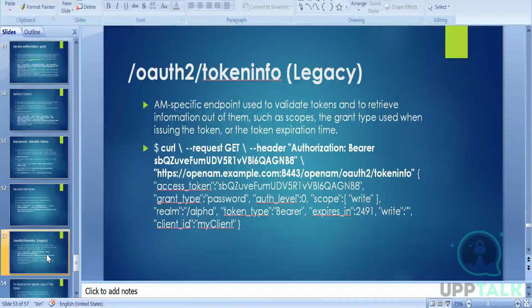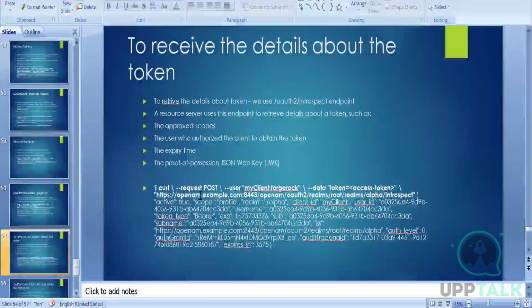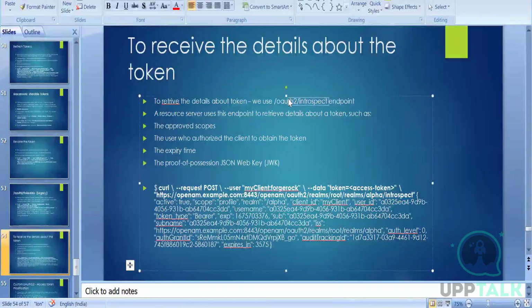Now if we need to get the access token and we need to get this value, what's the token type, what's the realm, when it's expired, and what's the client ID, we can use this endpoint, the token info. This is a legacy one because it was used from an old point. After that, they gave us one more to receive the token details, the introspect endpoint. This is a new endpoint they have given which has some more information with the details. So we can use the introspect endpoint to receive all this token.